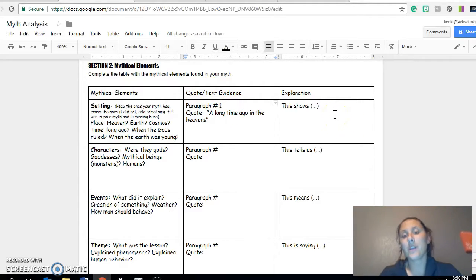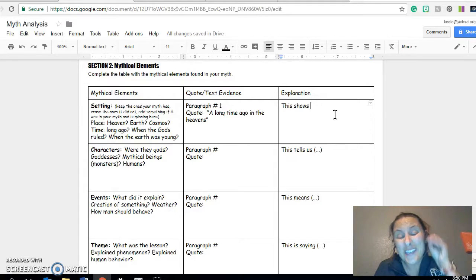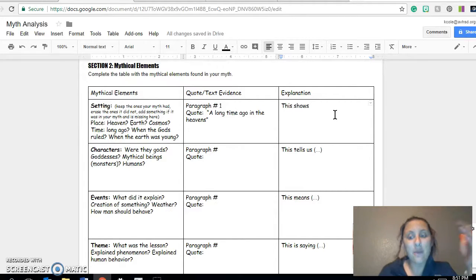I'm going to come over to the explanation. I'm going to erase my parentheses, dot, dot, dot, parentheses. I'm going to type an answer. I'm not going to erase "this shows." Miss Cole is giving you the beginning of your sentence so that you sound smart. Don't erase all that. Keep the "this shows." Keep the "this tells us." Keep the "this means." Keep the "this is saying." And just get the rest.